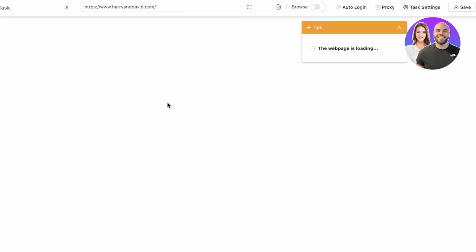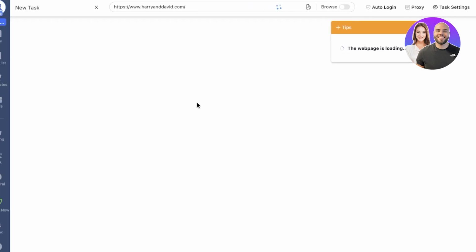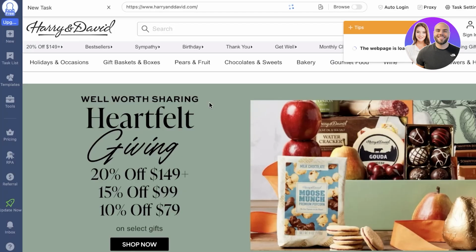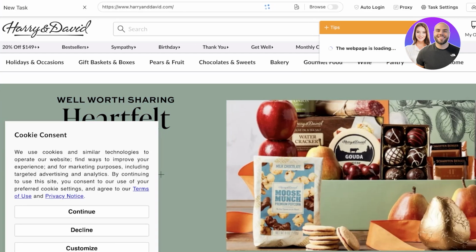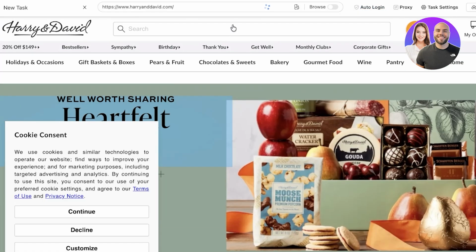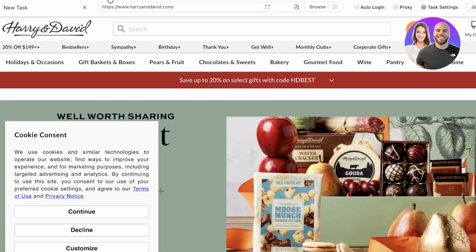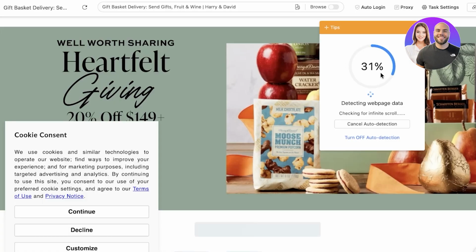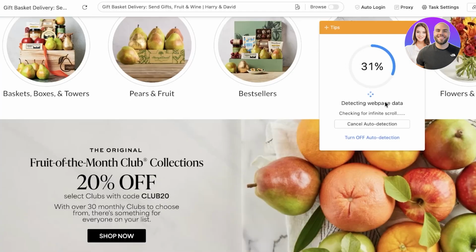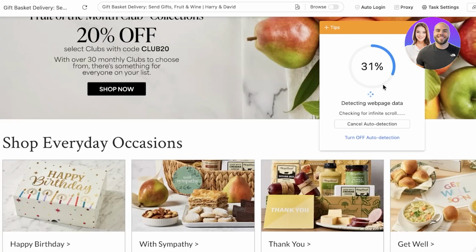Now it does take a couple of minutes for the website information, depending on how large the website is. You guys can see the task is now being executed. The web page is loading, and after that you will be able to see how it is going to gather information from your website, from any competitor website. You can see it's detecting the web page data. It has already detected 31%.